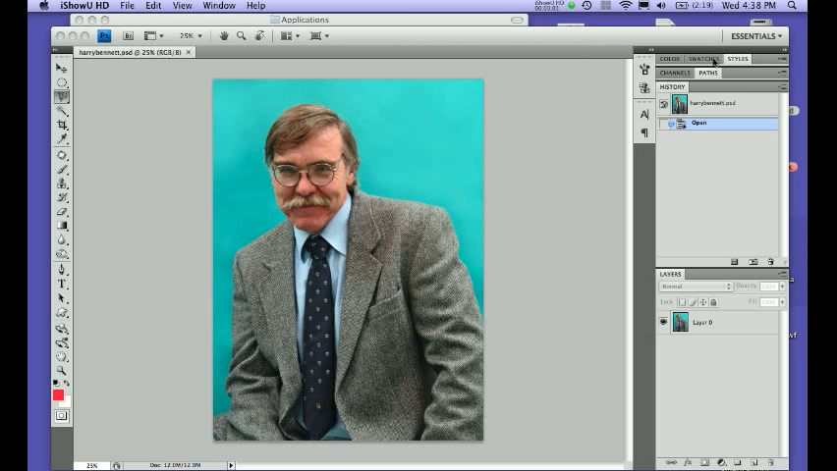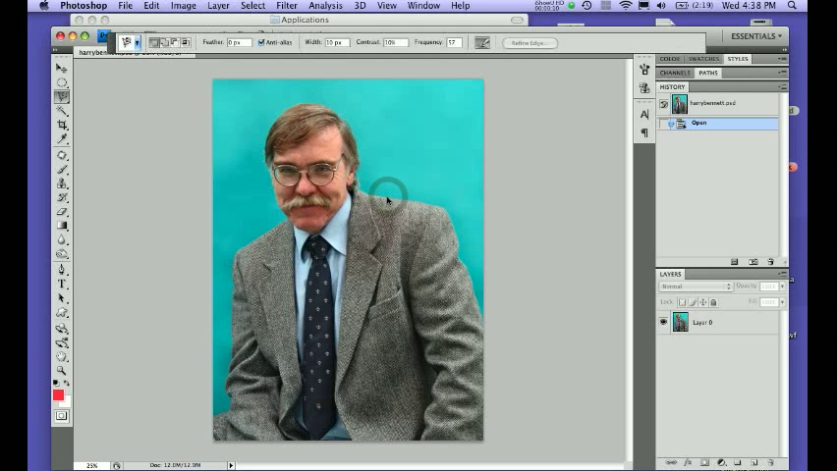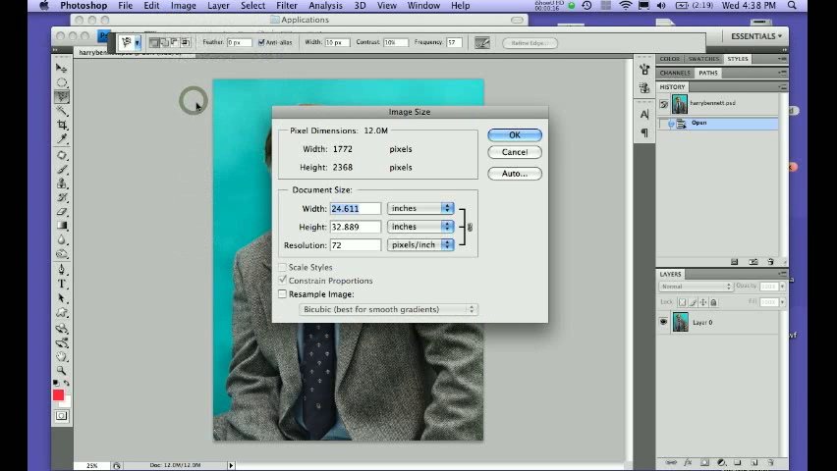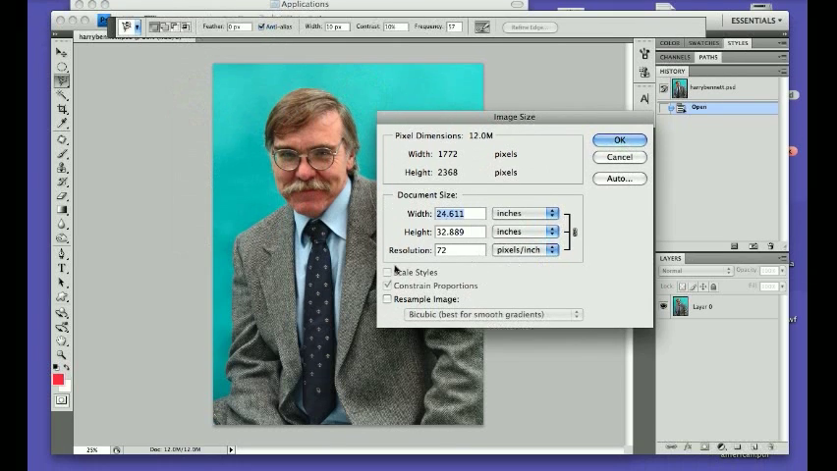So I'd like to cover what we did yesterday, a little review so there's no confusion. When you open up your picture, remember that you want to go to Image, Image Size, and change your 72 pixels per inch resolution to at least 150, if not 300 pixels per inch. And you want to make sure that Resample Image is clicked off.